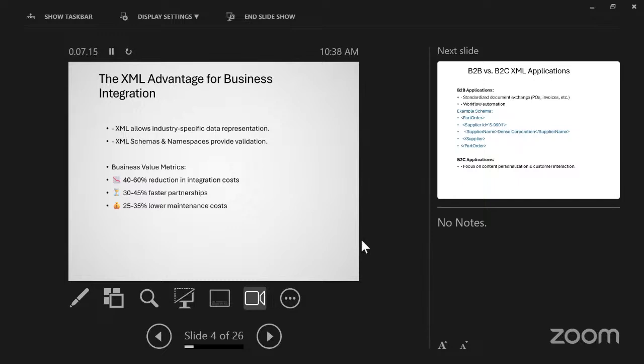So if I use this XML, the first benefit is that it will allow industry specific data representation. Please note it down. For example, for plants only, I will keep the data related to plants, so that will be useful only for plants.